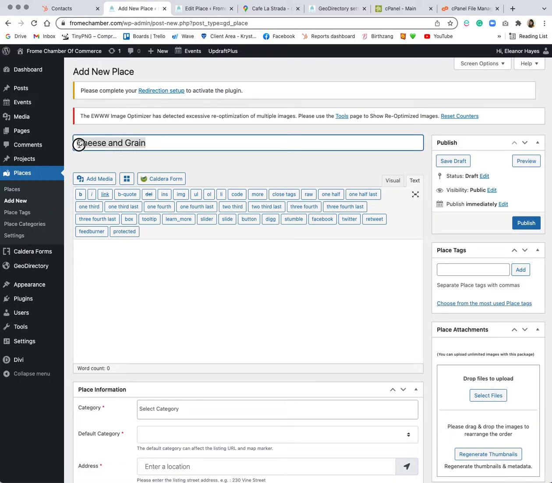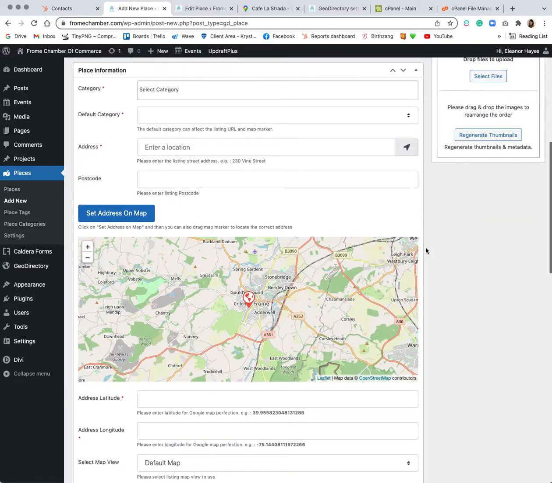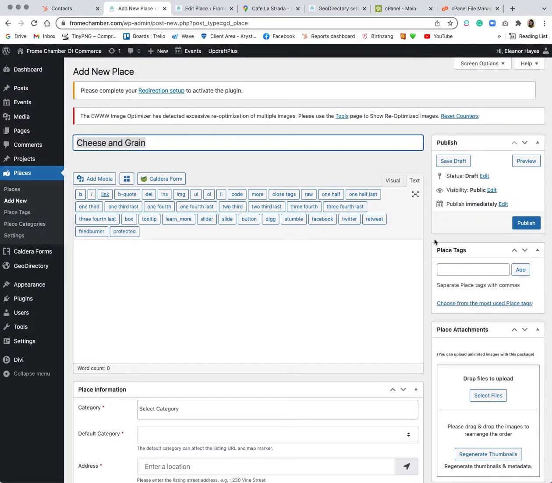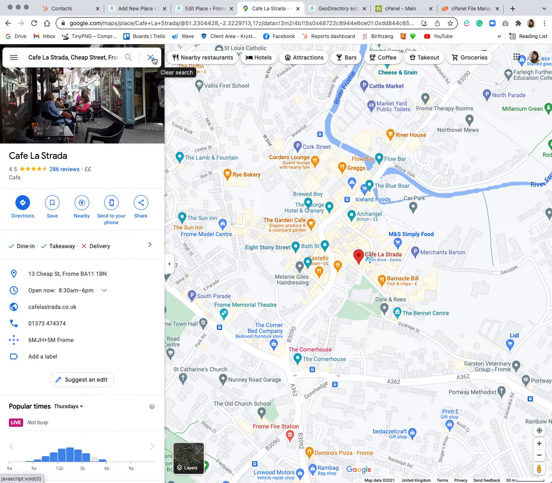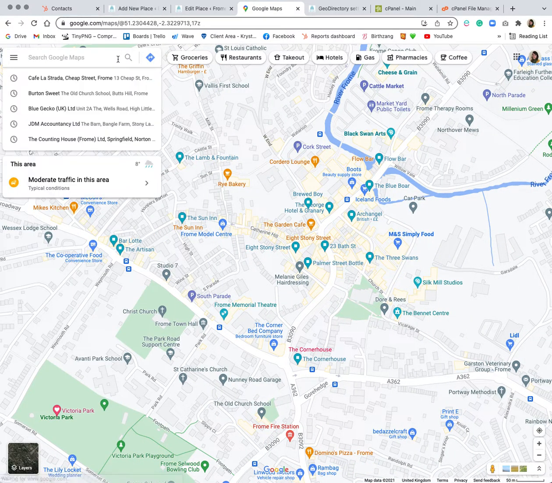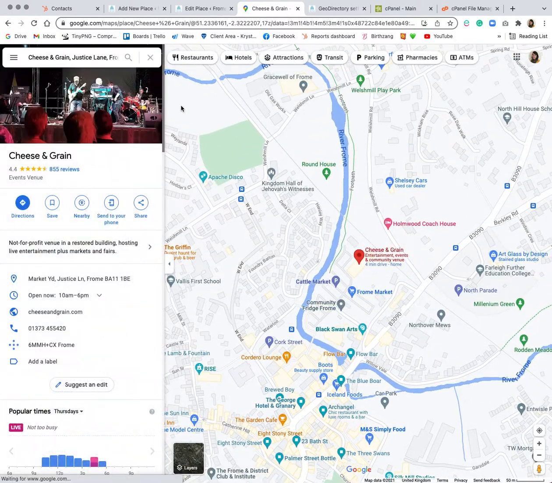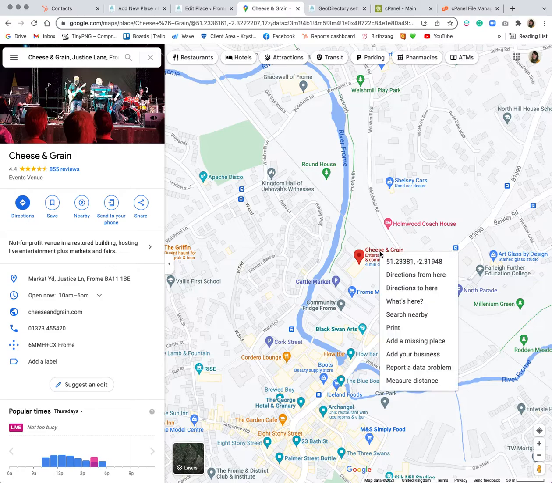Adding the title. Now, we need to be able to get the location of the listing, because that is how the directory works, and we need to be able to put a map pin on it and make sure we've got the address. So presumably you'll have the address through the member submission, but in case you don't, a useful thing to do is to go onto Google Maps and then just type in the organisation, and most businesses have a listing, or if you know what the address is, you can type in the address.